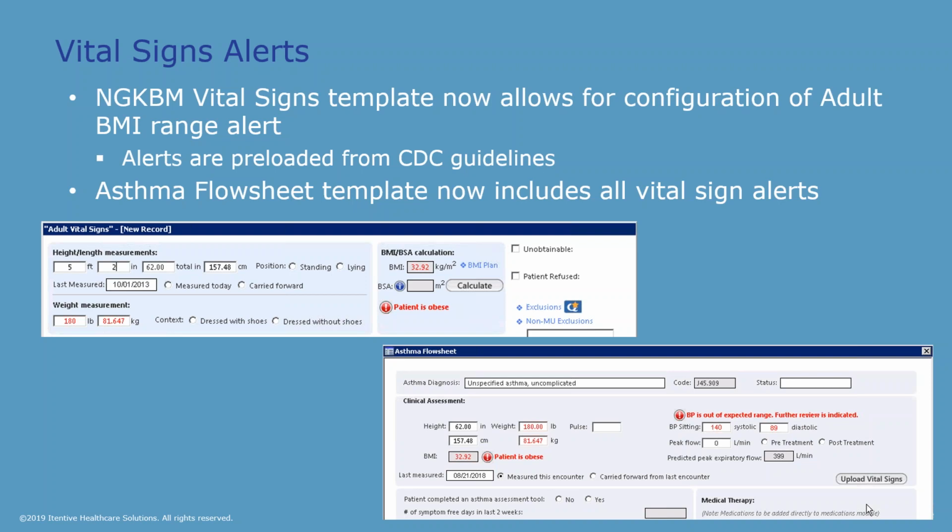Also, that second screenshot here, the asthma flow sheet template was updated to include all appropriate vital signs alerts. As you can see, this will display any out of range alerts for vital signs.